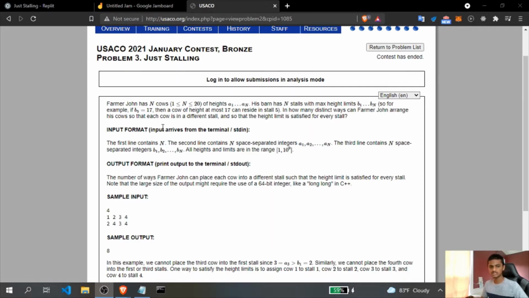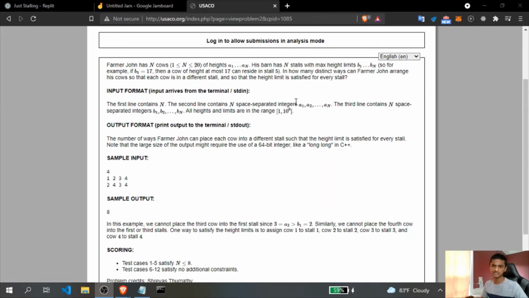The input is given to us where it's N, and then it contains the A array and then the B array, and all heights and limits are between 1 and 10 to the 9th. The output is the number of ways that we need to do it. It also gives us a warning that the large size of the output might require a 64-bit integer, like long, because of how big the output would be.